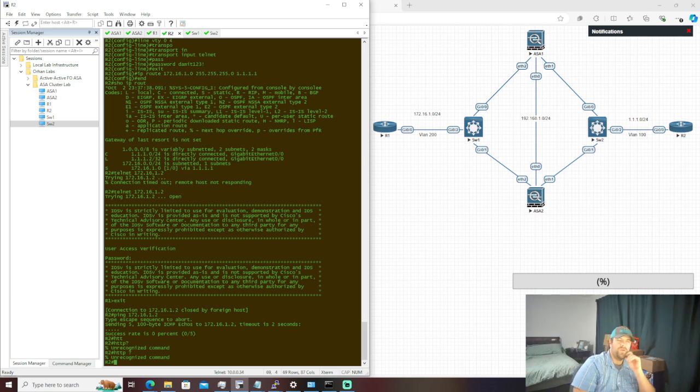So what do we do on this round? We stood up an ASA cluster, right? We got the ASA cluster. We configured the routers. We put static routes onto each other. We didn't do defaults, right? We did the networks.